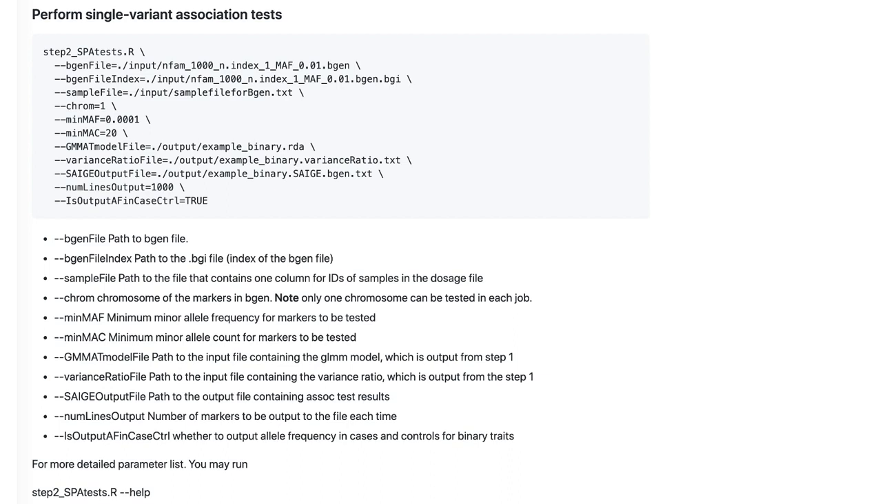And then we use the numLinesOutput option. We use 1000 here to tell SAIGE to write the results of every 1000 markers to the output file. We don't want to use a very low number here because it will generate heavier overhead of writing to the output file. And then the last one is the option to output AF in case and control. If we specify this to be true, SAIGE will output the allele frequencies in cases and controls to the output if we're testing binary traits.